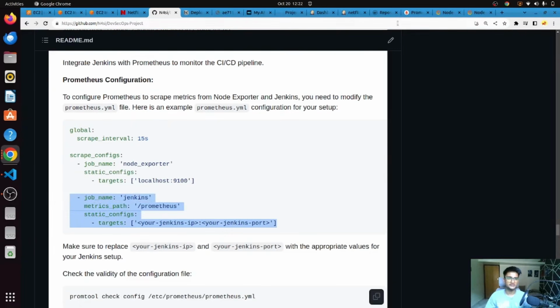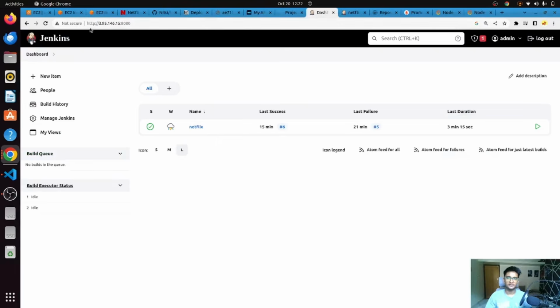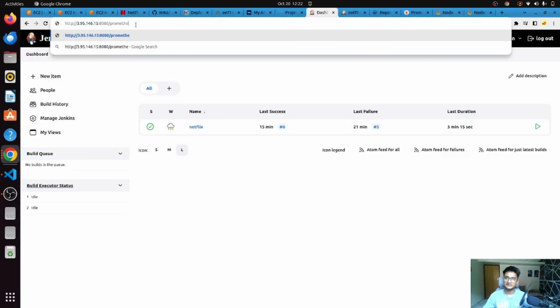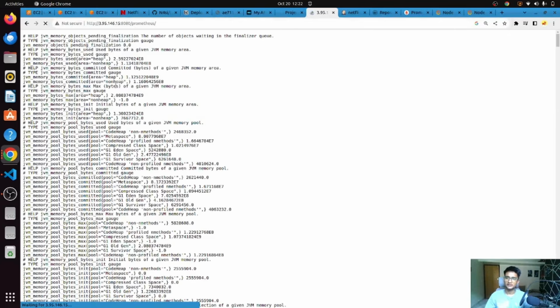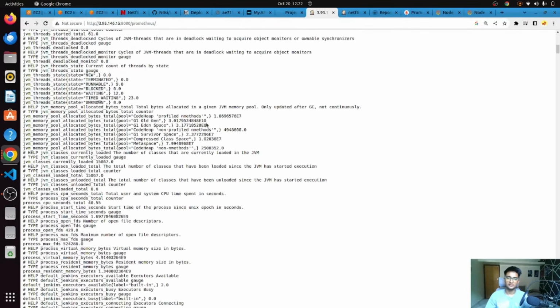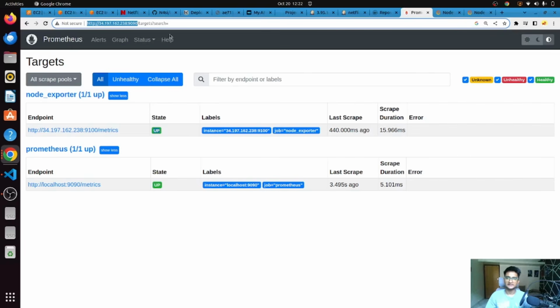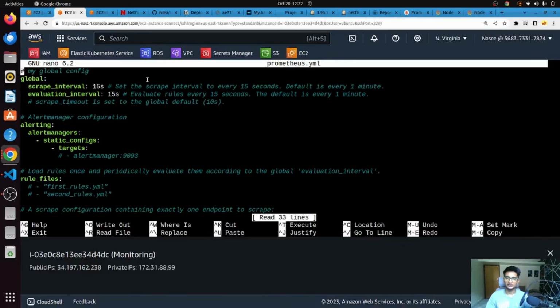If you see, you should be able to get metrics on this particular path. Let's see, Prometheus, and you're actually getting metrics here. So we are going to query metrics from this path. We need to add a job so it can be shown on this, and also we'll later on add a dashboard to see Jenkins in Grafana dashboard too. So let's go down to add a job for Jenkins.